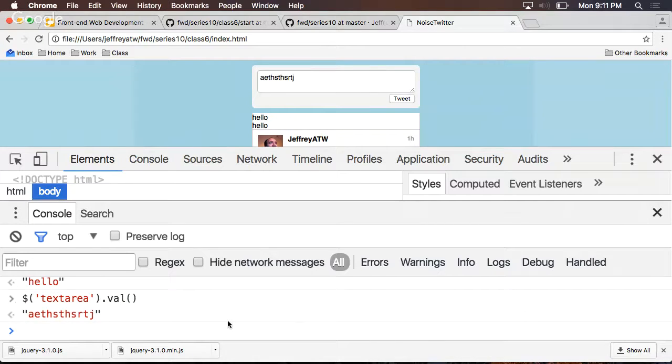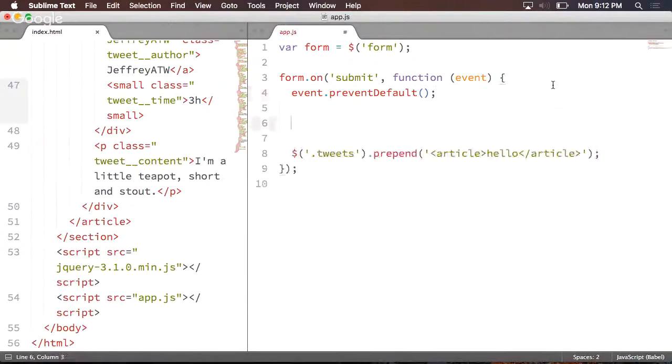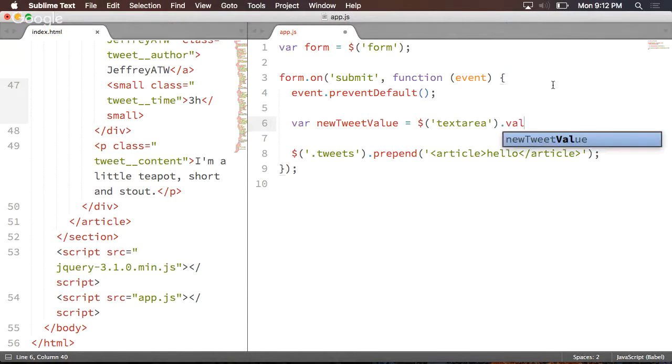Cool, right? So that sounds great. We want to get the value of the text area at the time that the form is being submitted and do something with it. So let's get that looks good, right? We are finding the text area and then calling the val method on it, which gives us a string. Then we're assigning that string to new tweet value.